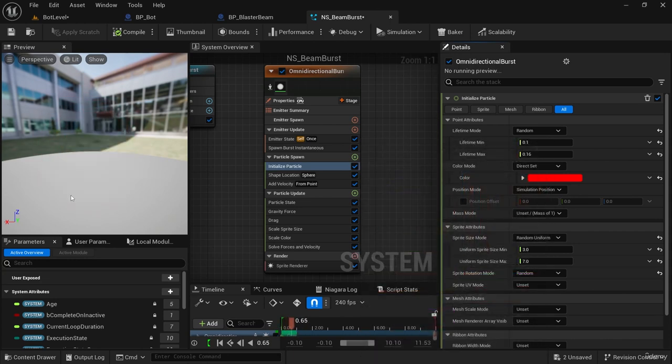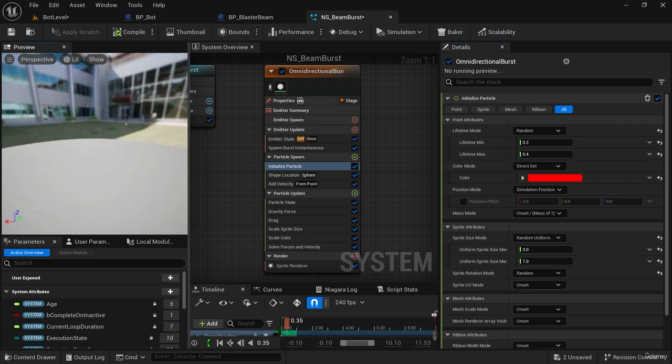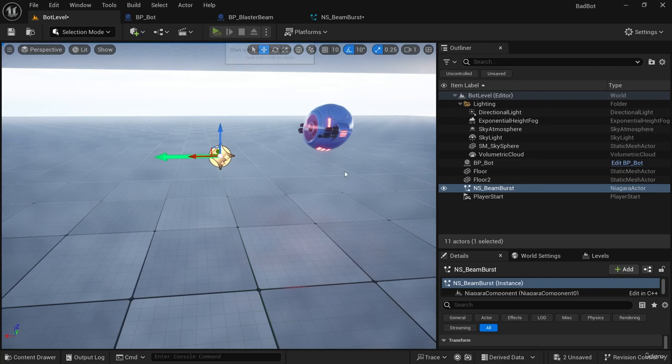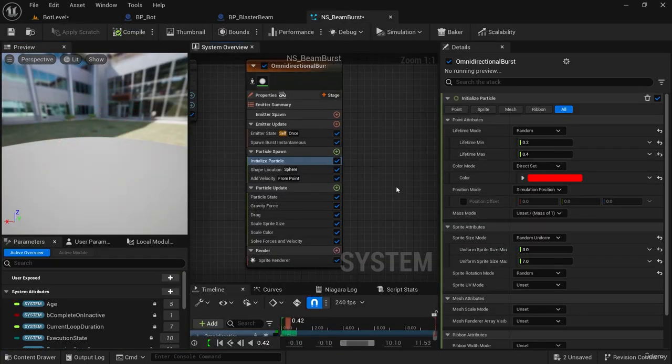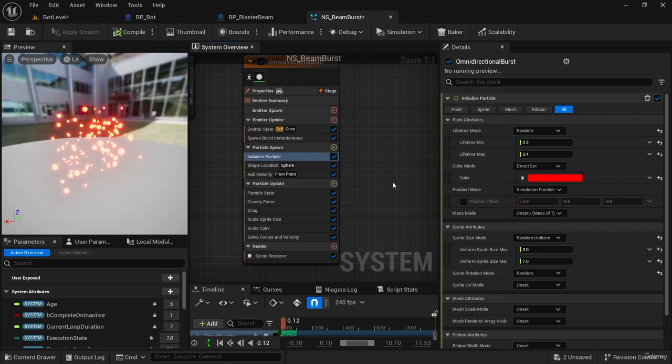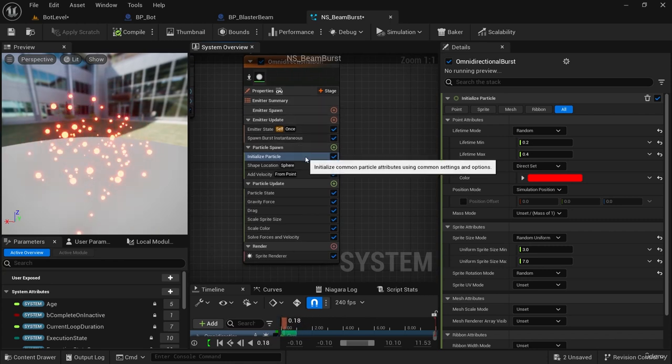Now, just so it's easier to see these particles while developing, I think I'm going to set that lifetime min and max to larger values like 0.2 to 0.4. I think that looks pretty good. Let's see what it looks like in the level. It's pretty big, but we'll adjust that later. So now we have a nice looking burst. Now let's go down to some of these other modules.